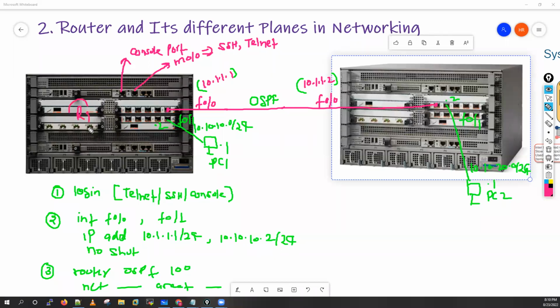Let's say this is R1 and you did the configuration on this router, which is R2. So guys, when you are doing any kind of configuration while logging into this particular router, when you take telnet, SSH or console, you are accessing the management plane of your router.